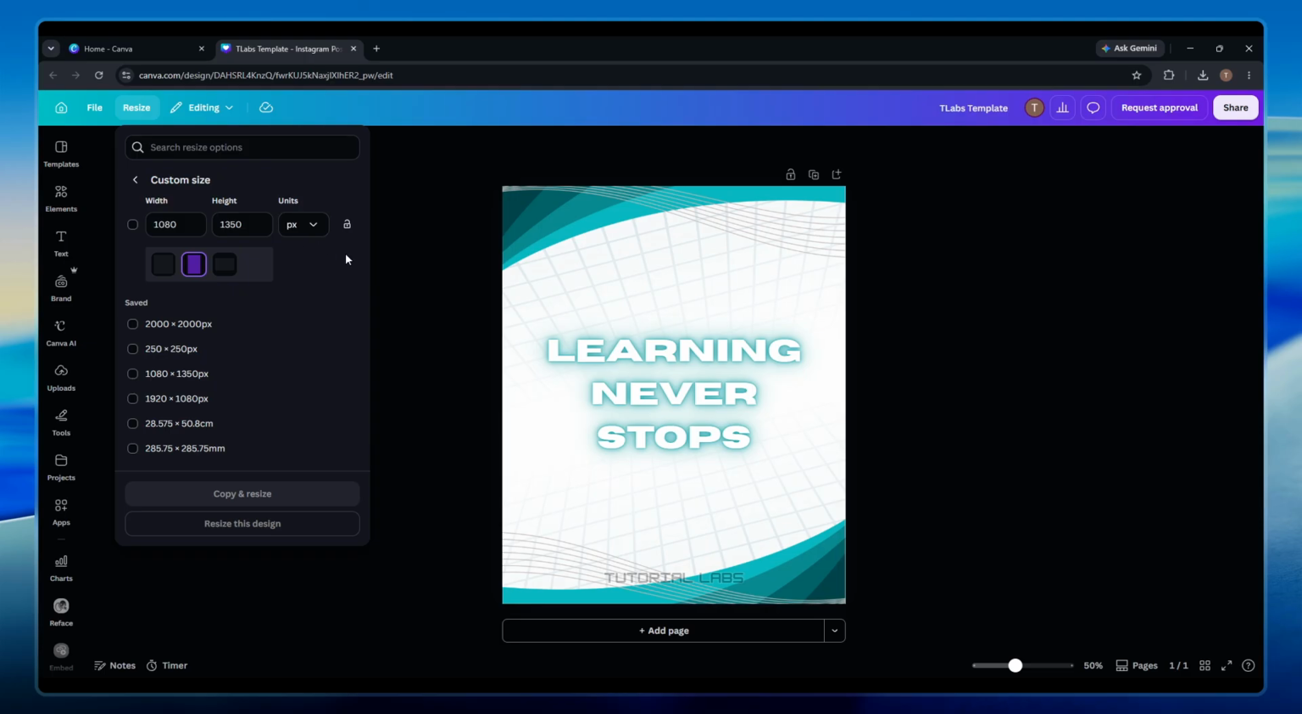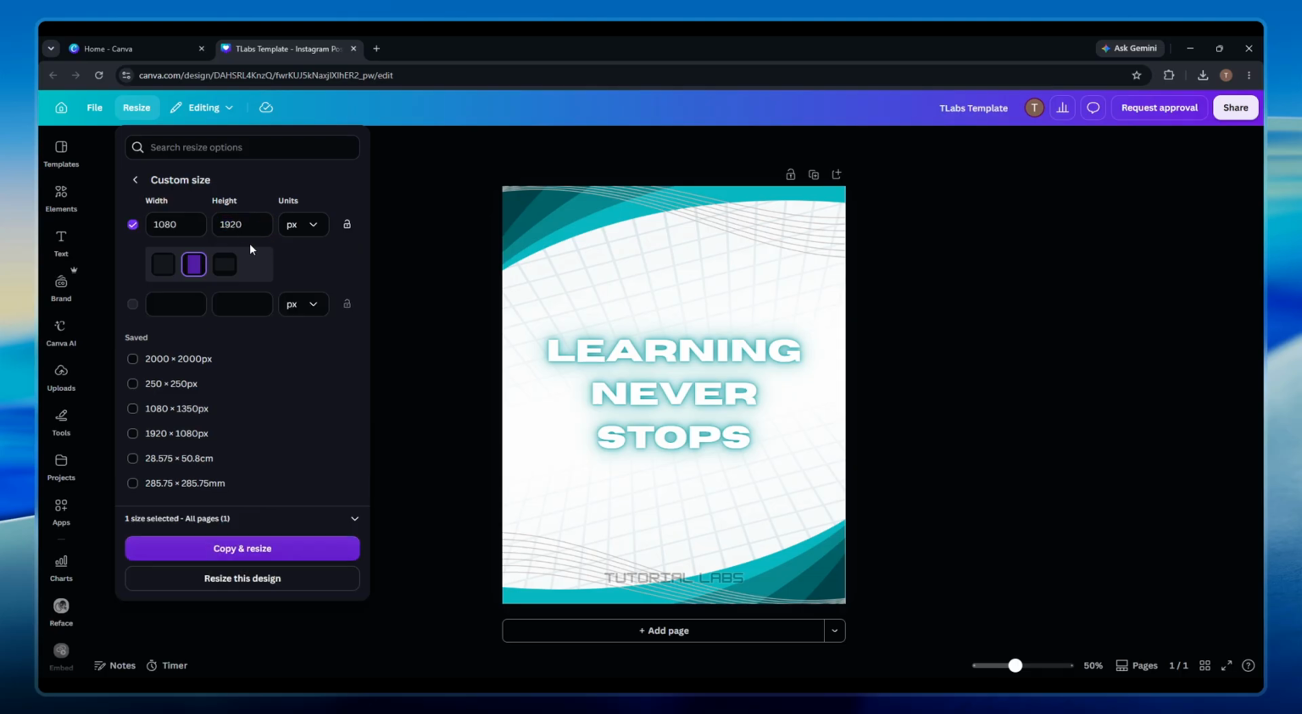Now it's time to enter your specific dimensions. Click on the width field and type in your desired width. For this example, type 1080. Then move to the height field and click on it. Type in your desired height, which in this case would be 1920. These dimensions would create a vertical design perfect for Instagram stories or similar vertical content formats.